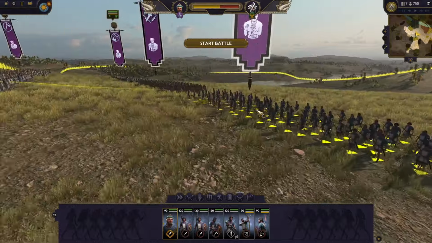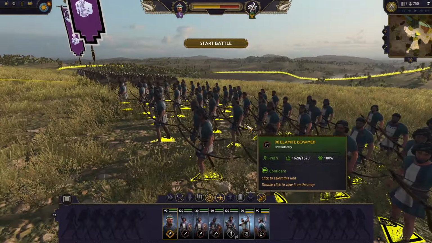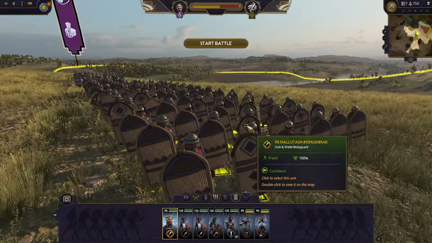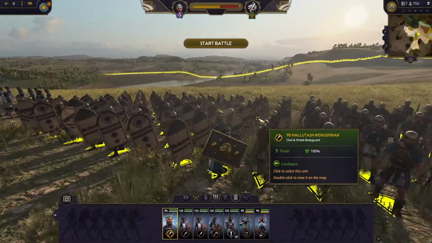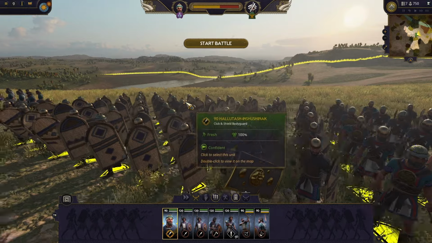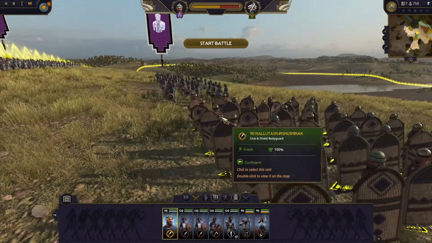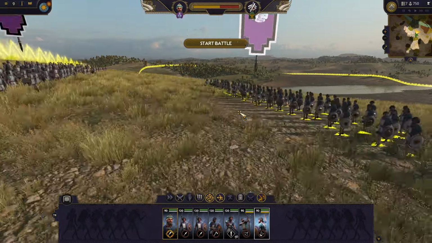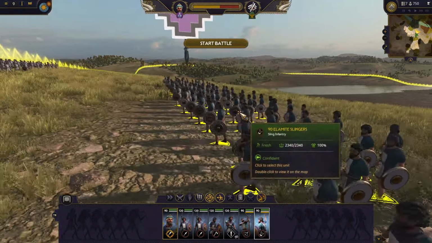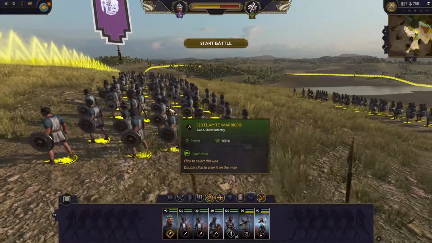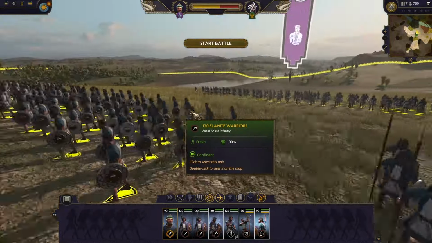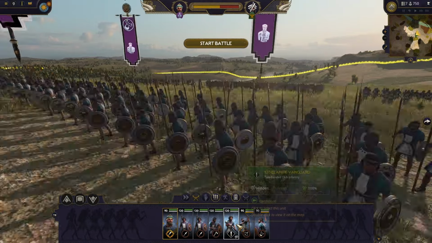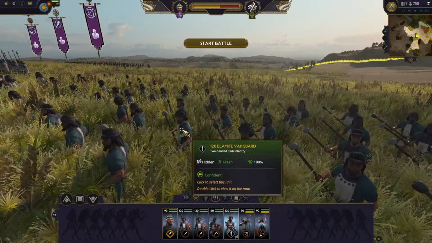Let's take a look at our units. So we have our Elamite bowmen. We have our general's bodyguard, the sort of clubman here with large shields. I like the shield design. And then we have slingers with pretty large shields for slingers. Then the Elamite warriors who have axes, the Elamite defenders, and then the two-handed clubmen.